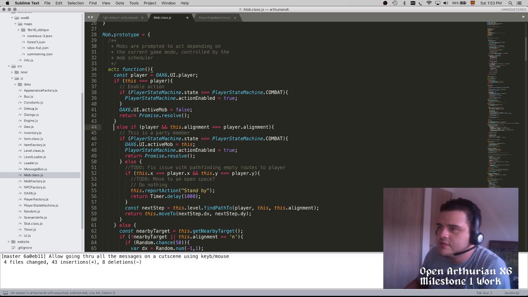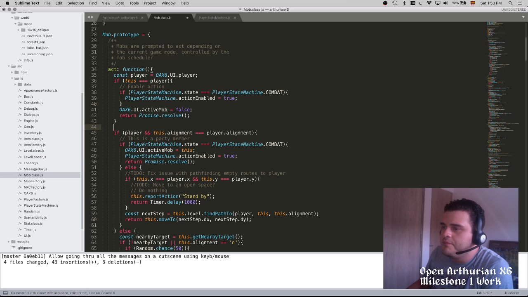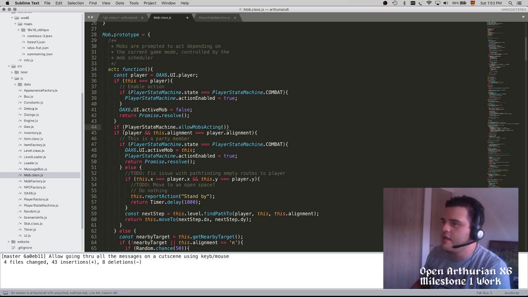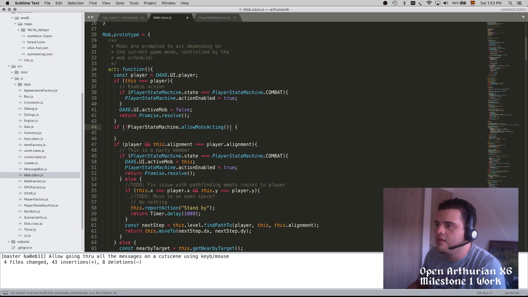We can break this chain here. This means that this is not the player. Okay, I'm going to let the player flow like it is and just work with this. So let's do something like this. If player state machine allows mobs movement, mobs act, then if it's not allowing mobs to act, then we are going to make this mob do nothing.